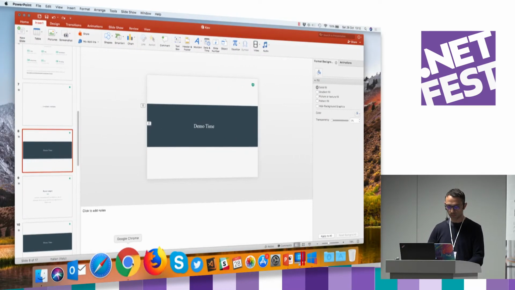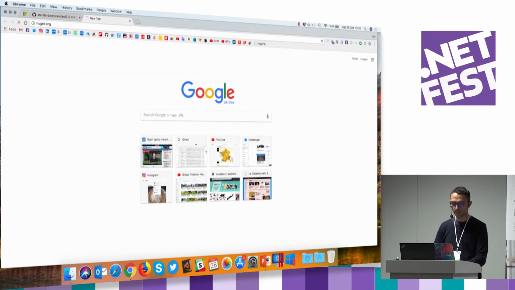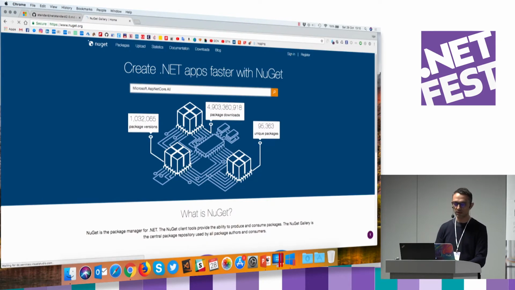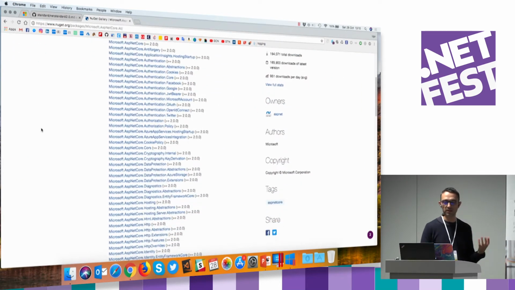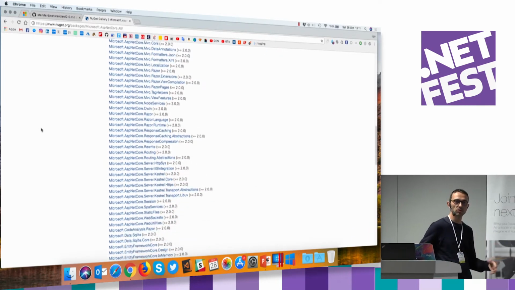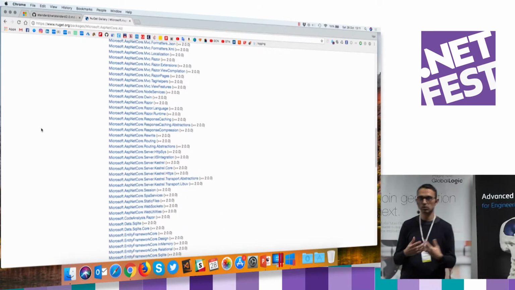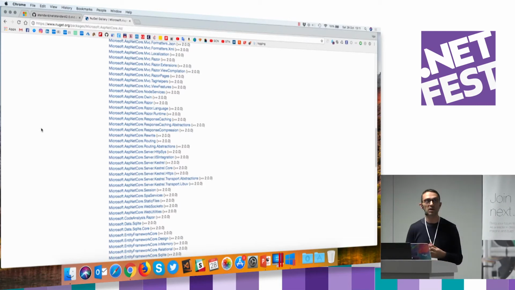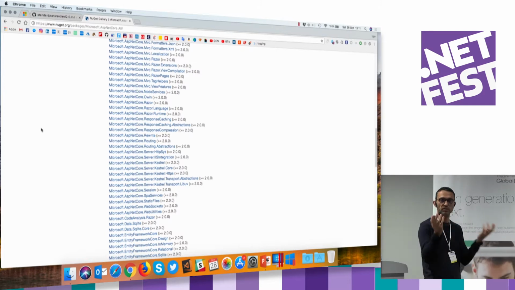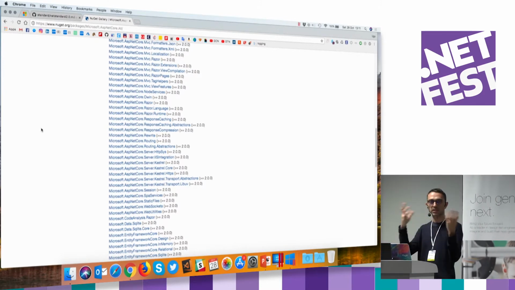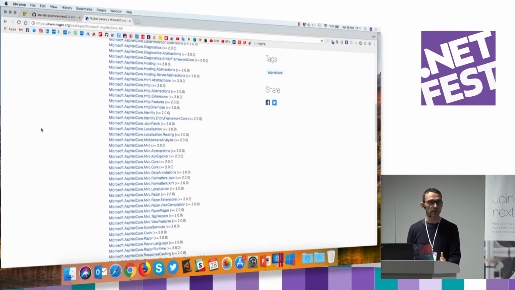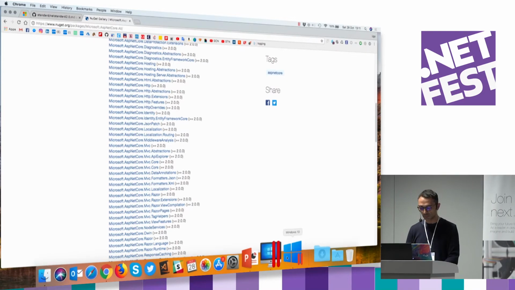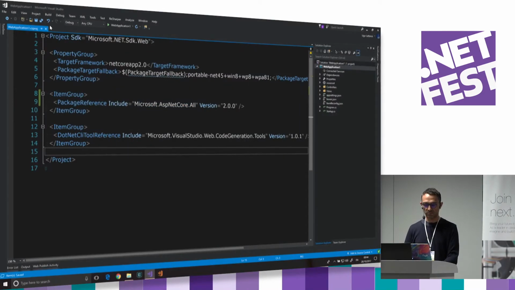If I go on NuGet and search for this meta package, there's no code inside, but it has a lot of dependencies. Here is everything you need to create a web application. You don't have to remember, oh, for this class the right package was, I don't know, Microsoft.AspNetCore.Session or whatever. You just have to remember the name of the meta package. You have everything inside, because as you can see, you need a lot of things to run a great web application. So now everything is ready.